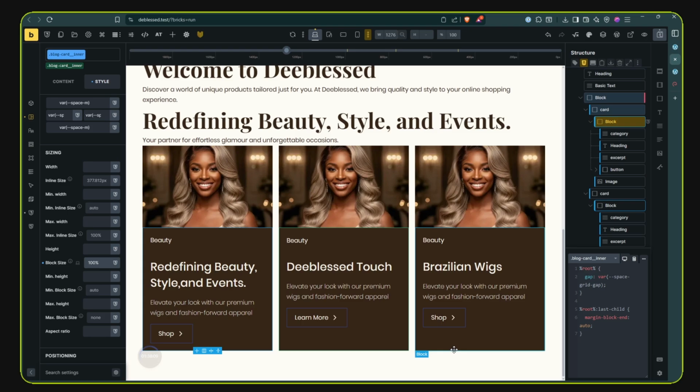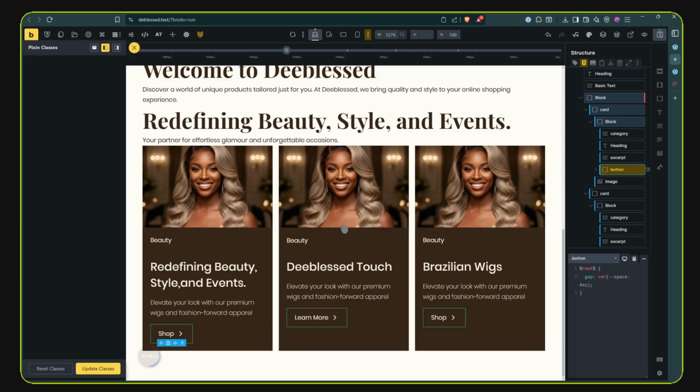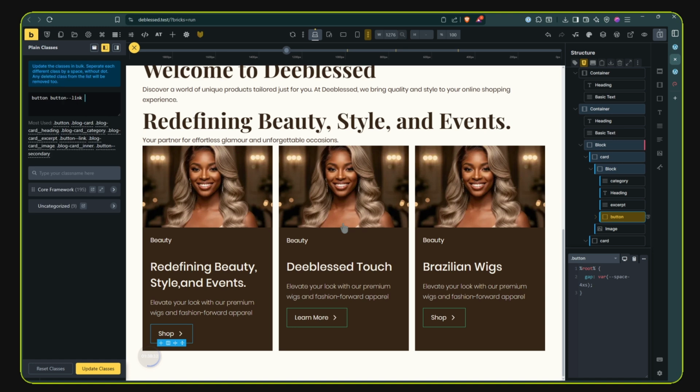Now the green line is stopping. Our last side is not still coming down. Our last side is the button. So what we then do is this. Go to your button, and add another class, call it block card button.